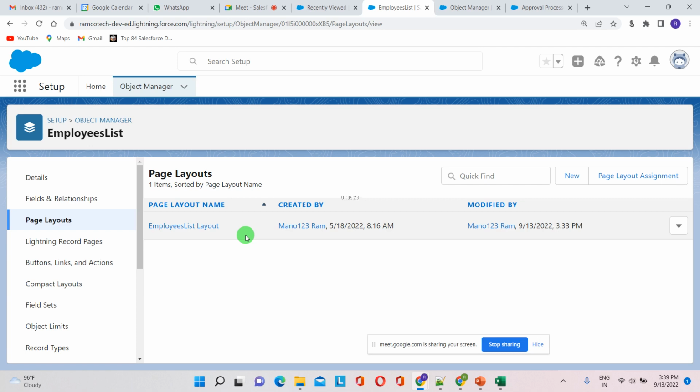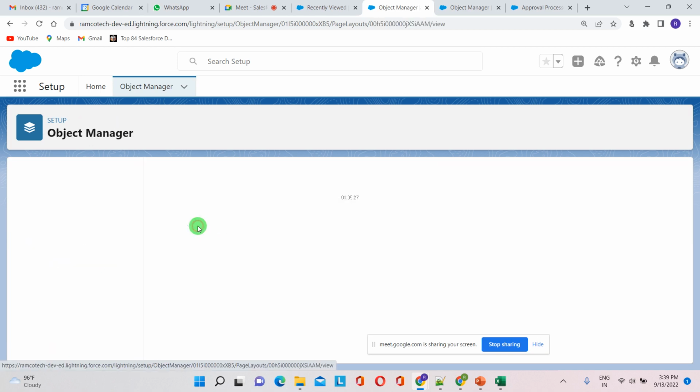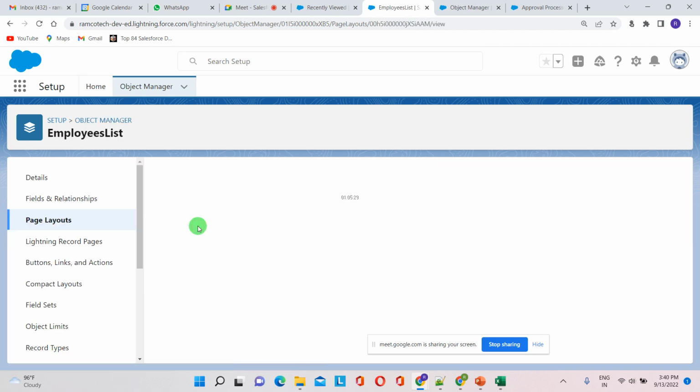If you want to change it, you can change the page layout also. So now I'm not changing this one, I'm just editing this one. So I'll click on it. Once you click on it, I don't know how much time it will take.